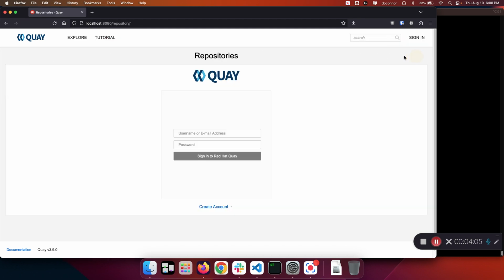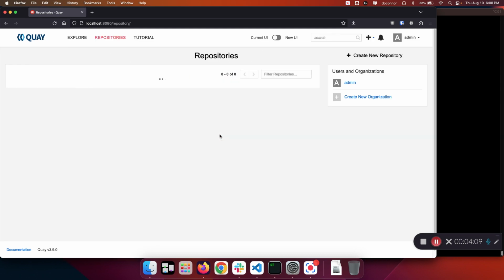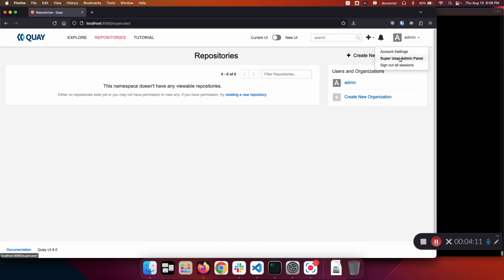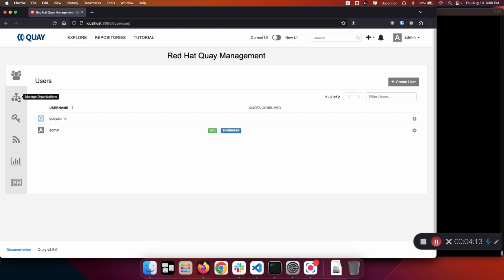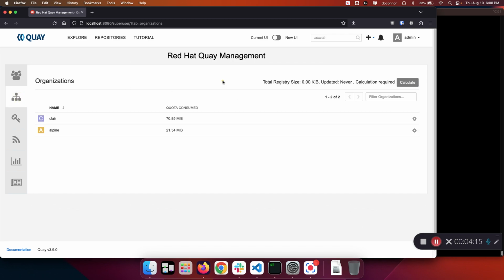Let me sign out and log in as a superuser. All you need to do is click Calculate and then refresh the page for the total to update. This may take some time to calculate depending on the size of the instance.